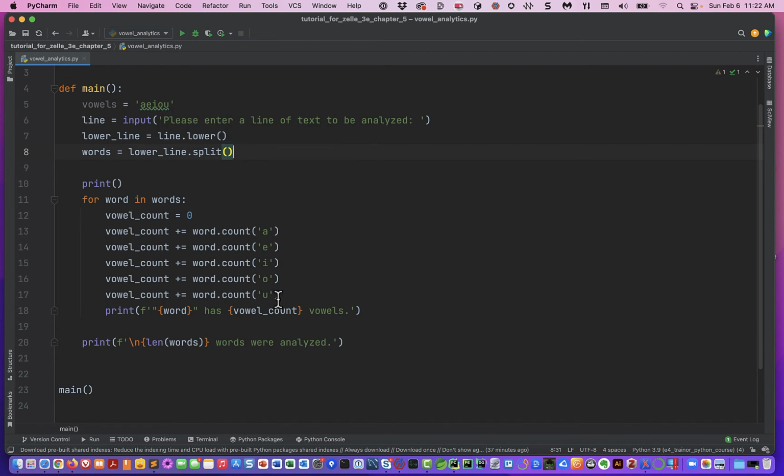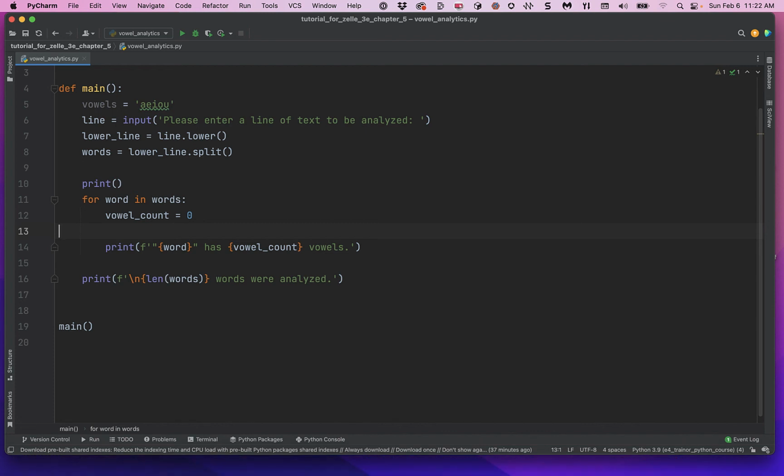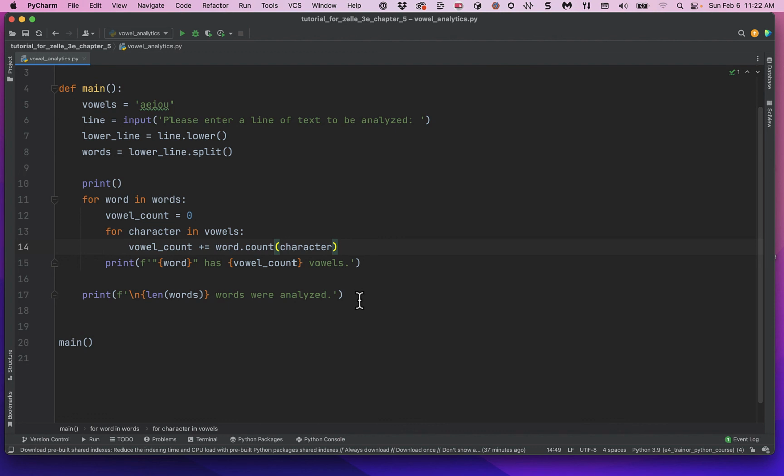And then let's take this code here, which is an opportunity for refactoring, and let's replace it with this. It's coming. There it is. So what are we doing? Here's what we're doing.